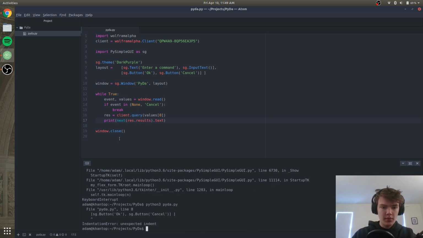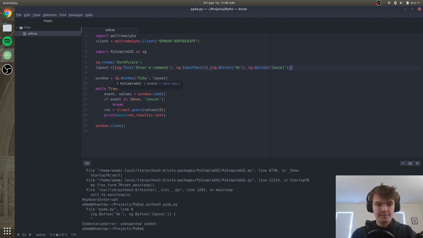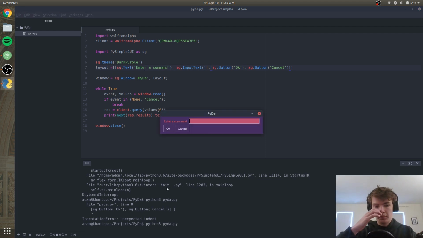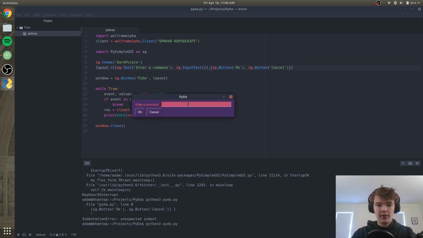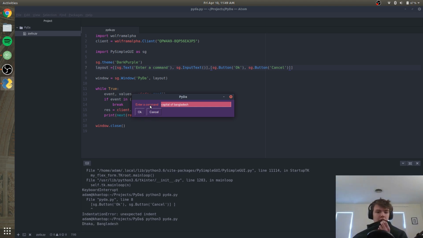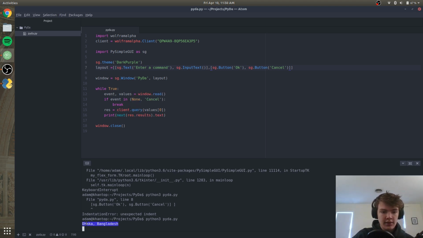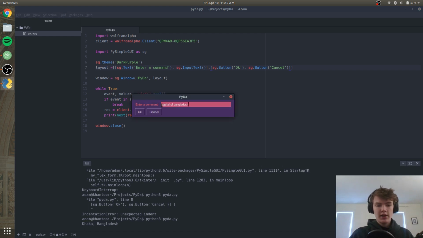Okay, so open it up. Oh, unexpected indent. Where? Here we go. Enter a command. Okay, so we'll say capital of, let's go with Bangladesh. Are there any Bangladeshi people who are watching this? I'd love to know. So you press OK on that, and then it says Dhaka, Bangladesh. All right, sweet.